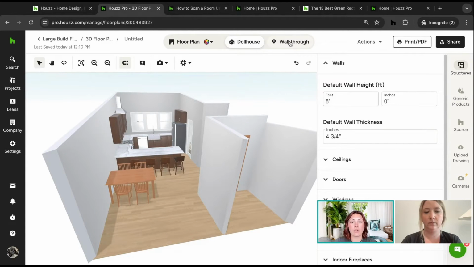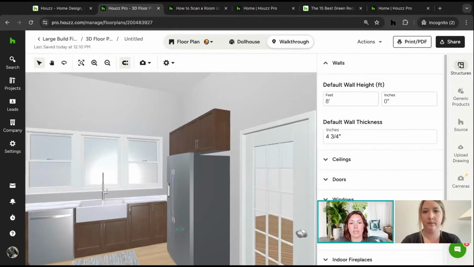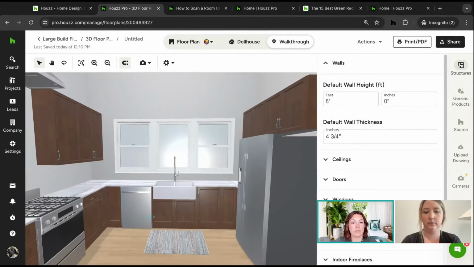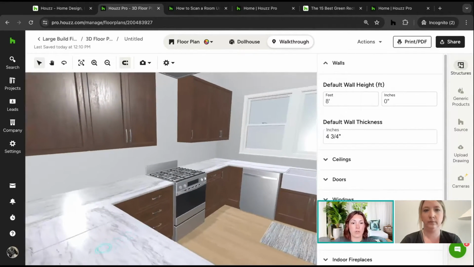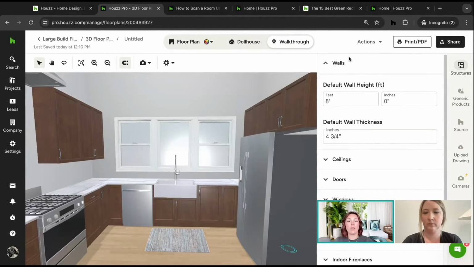I can also toggle over to the walkthrough view where it looks like I'm actually standing in the client's space. So that's another way for your client to visualize the renovations you're going to be making. You can actually open up this 3D floor plan on your Houzz Pro app, go into the walkthrough mode and project this on your phone when you're standing next to the client. So just another way you can utilize this finished 3D floor plan.